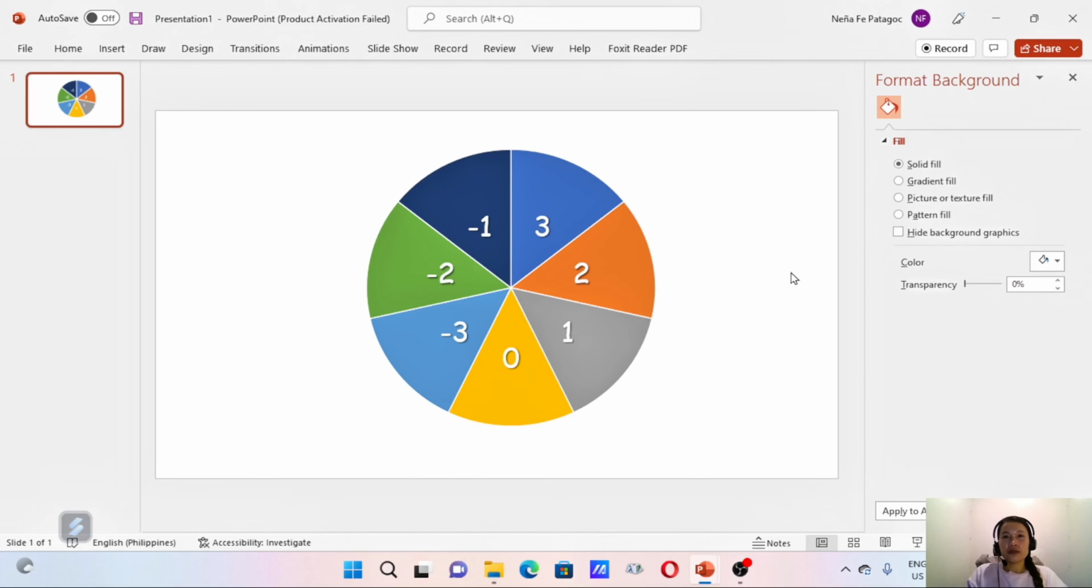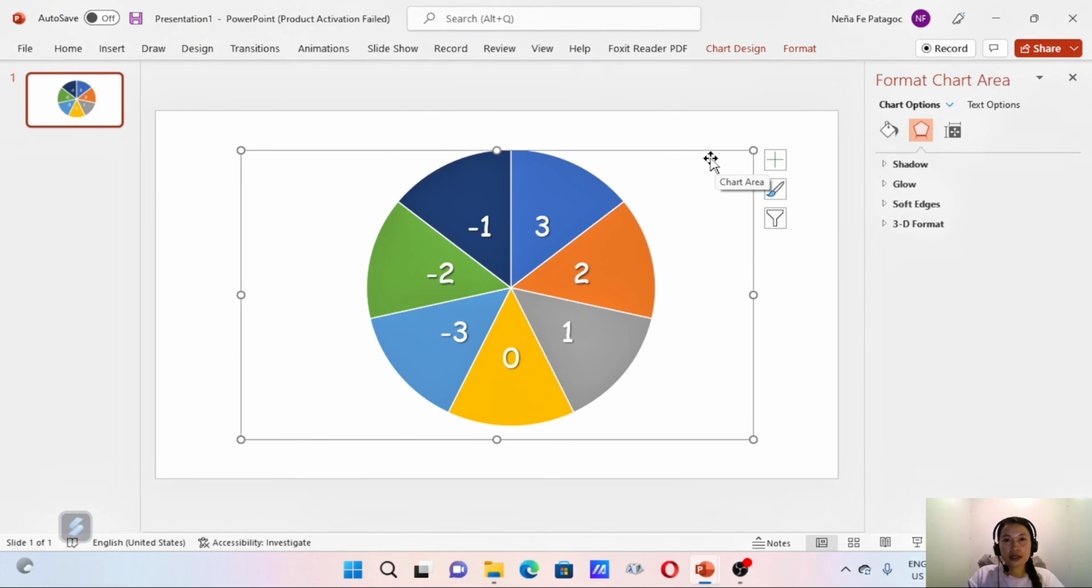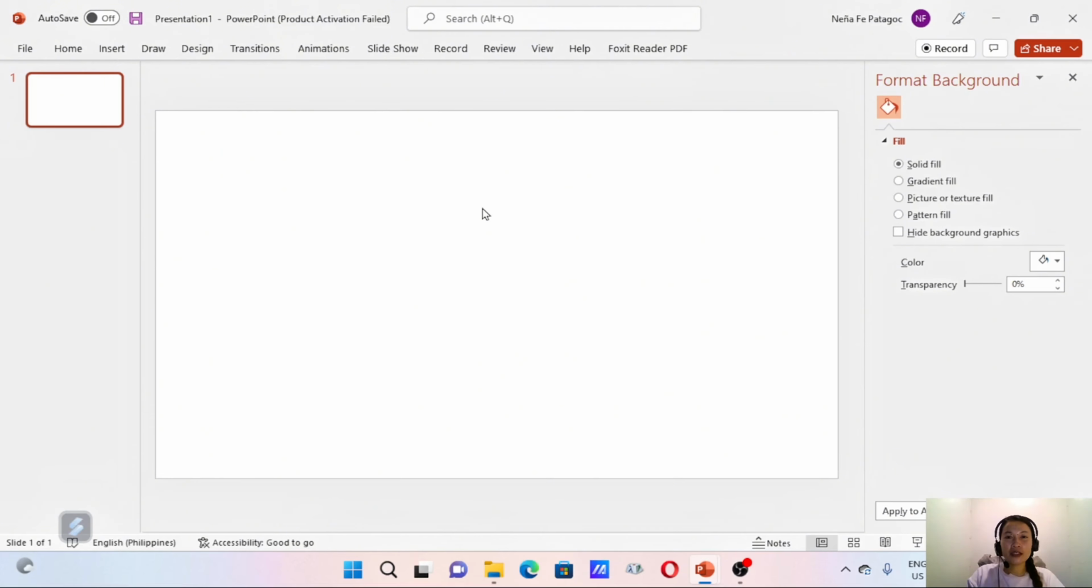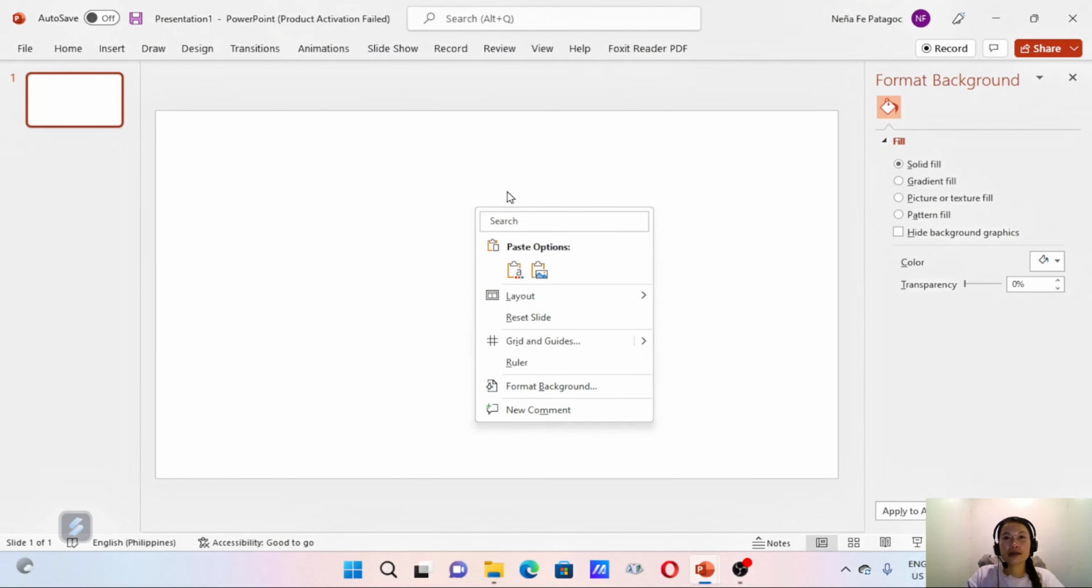All right, now this step is very important in order for our spinning wheel not to wobble as it spins. And to do that, let's cut our spinning wheel and paste it as a picture.